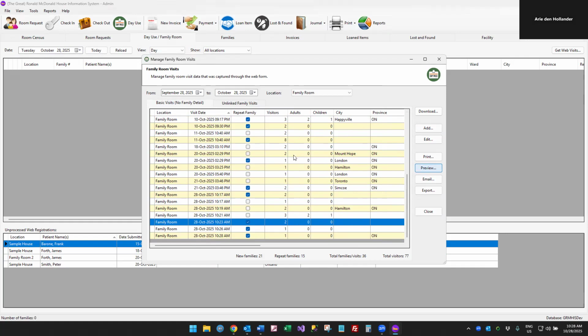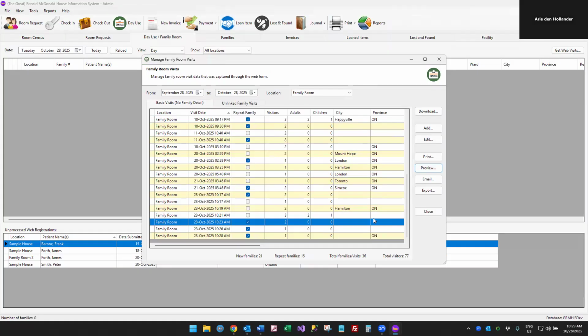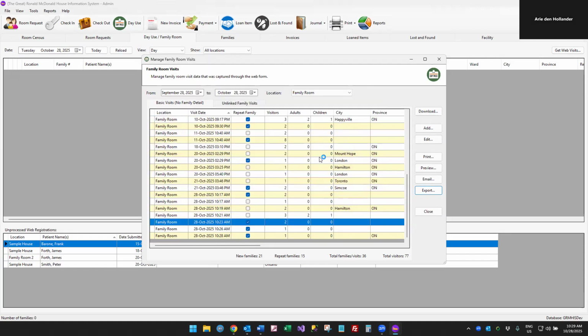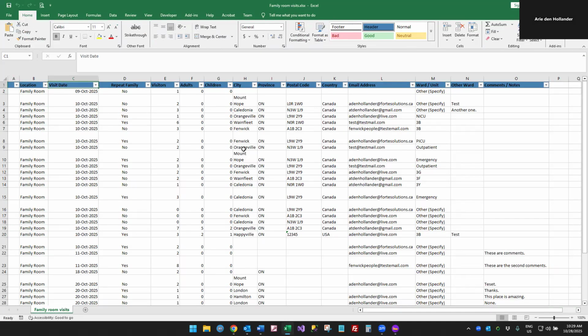There is a very basic report that you can produce that simply shows you the date and time and the number of visitors. The times are in 24-hour format. That's just to save some space, but this is simply capturing the number of visitors and families that visited. If you want more detailed information, you can export this to Excel. I'm just going to put this on my desktop here, so it's going to be family room visits. And essentially all the information that is in the table there is downloaded into Excel.